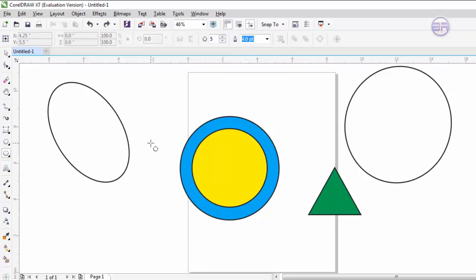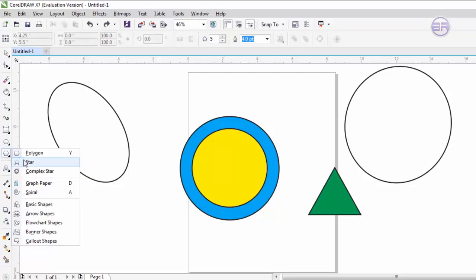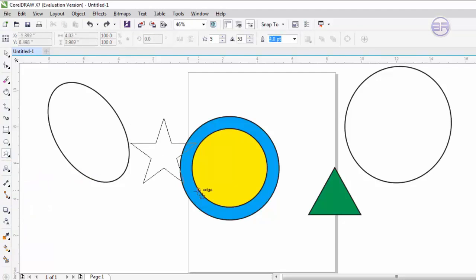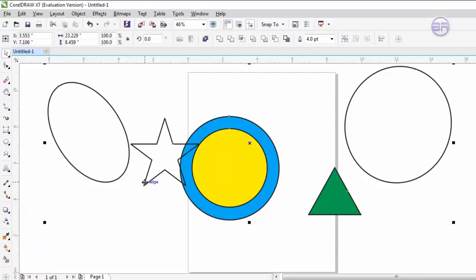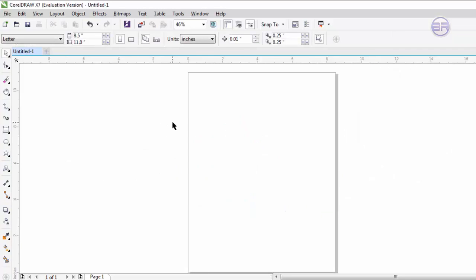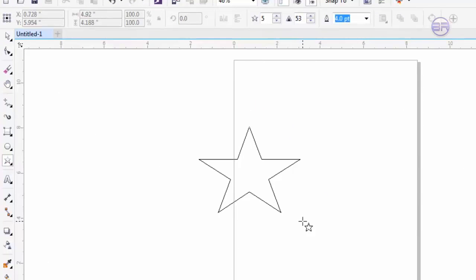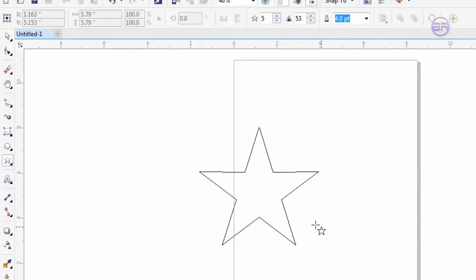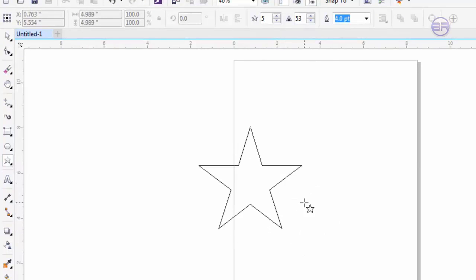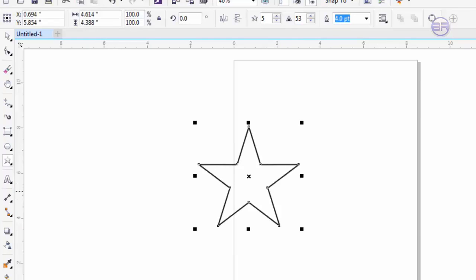So inside this polygon option there are many more options, like star. You can add a star, something like this. We'll remove all and then I will just click again the star option, star tool. You can add a star like this. If you press Ctrl, you will see exactly a star. So this is the star.